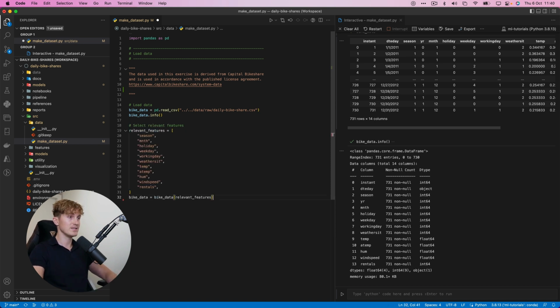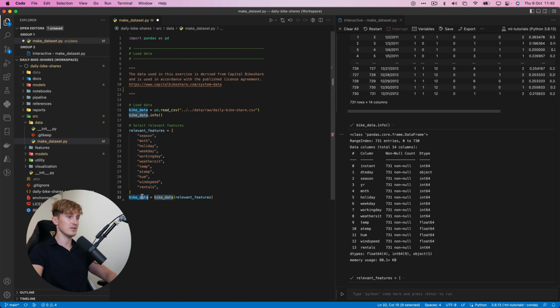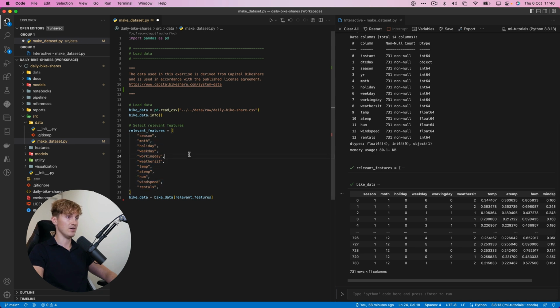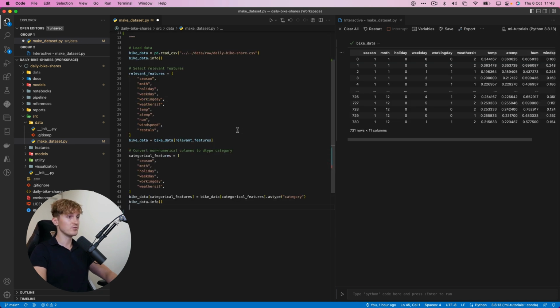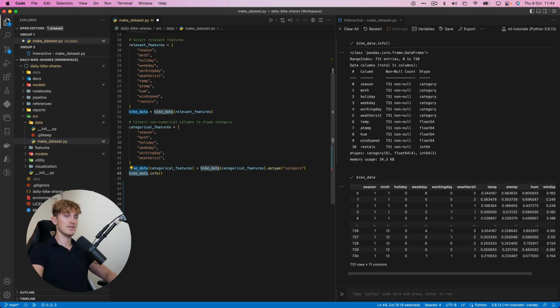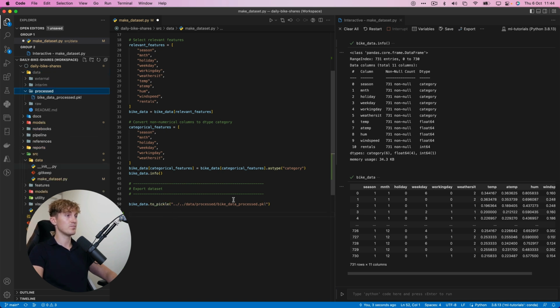So we'll continue by selecting the relevant features, and if we run this code over here, we can see that we have now limited the bike data set to only the features that are in this list. Then we'll continue to convert the categorical columns to the correct data type. Check it out, looking good. Let's have another look at the data set. That looks good for now. This will be the data set that we'll be using for the model. So now all we have to do is export the data set. So I'll use the to_pickle function and export it to data processed.